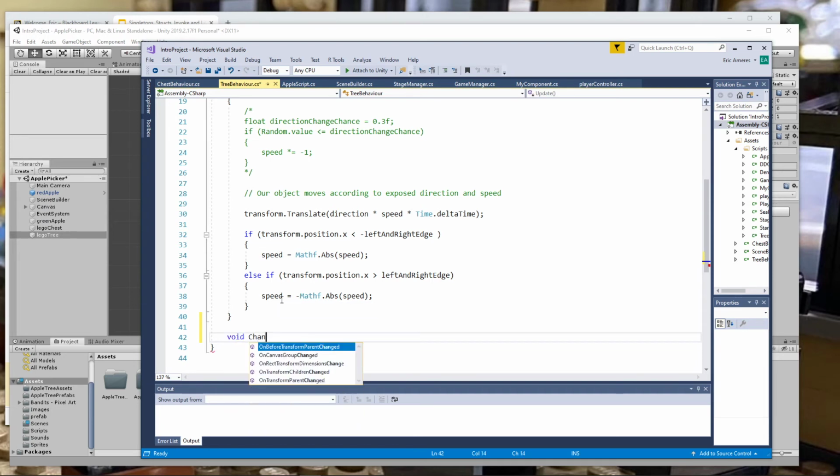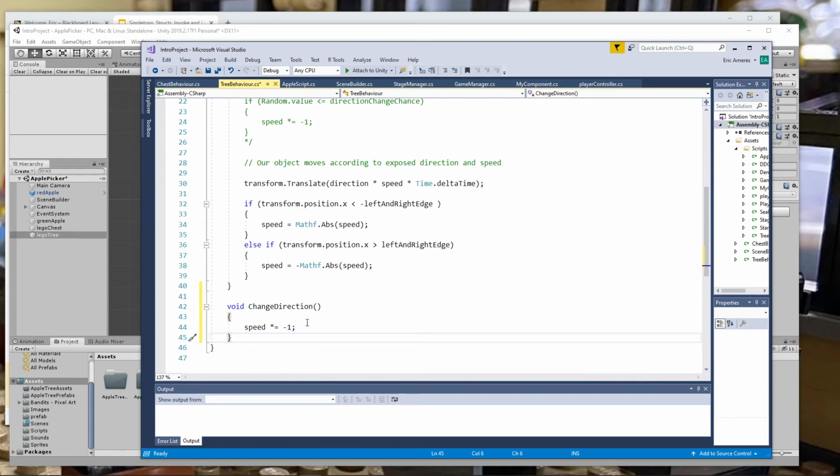Void change direction. And what change direction does is it just says speed times equals -1. All it knows how to do is change direction. Right?